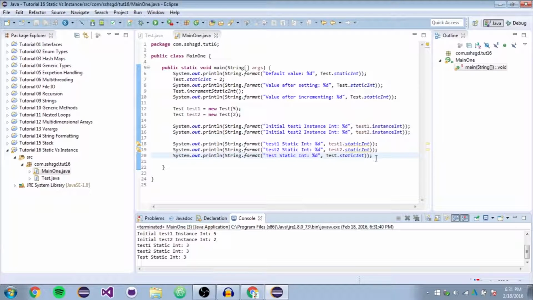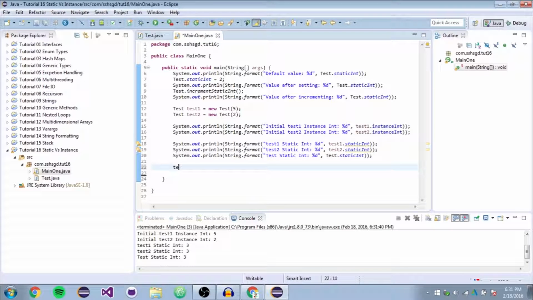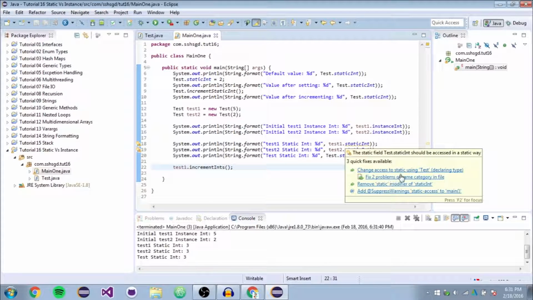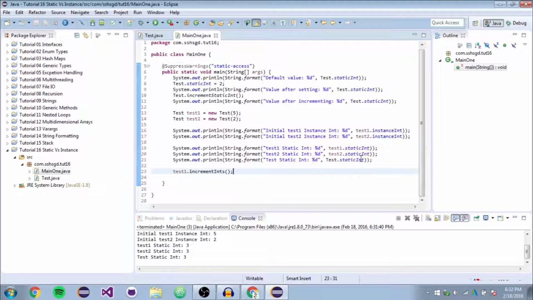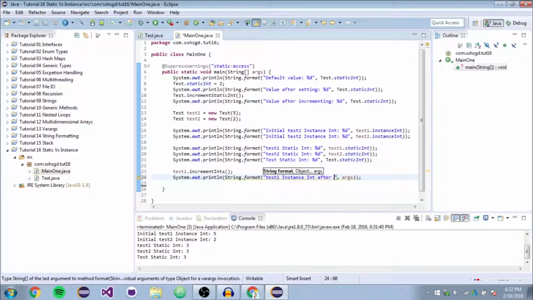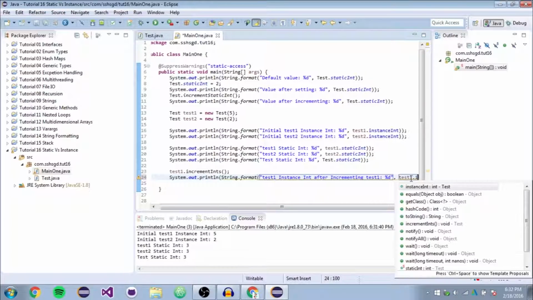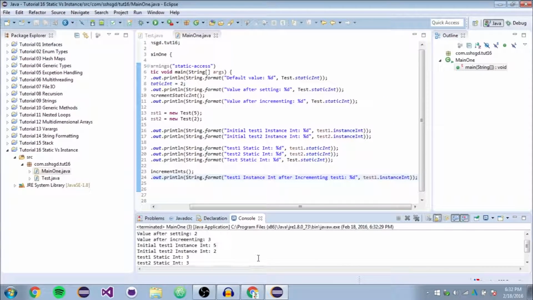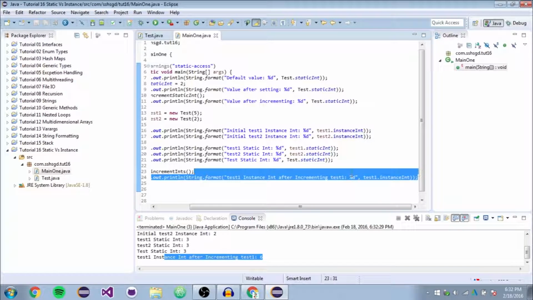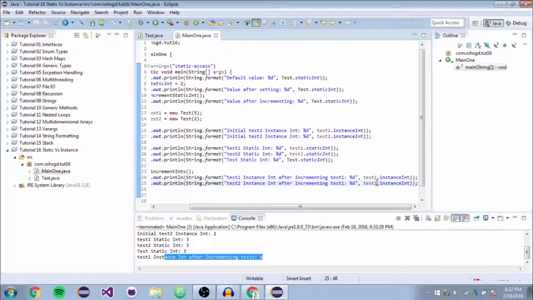So let's go ahead and increment real quick. So let's do test1.increment int. Right, so this is going to increment the static int and the instance int. I'm going to go ahead and add a suppress warning to main so that it doesn't bother me about that. Alright, so sysout, let's do string.format again. Test1 instance int after incrementing, test1 and %d, and then we're going to do test1.instance int. Okay, so after incrementing, we saw that it was once 5, the initial value for the instance int, and now it's 6. So let's do test2 instance int after incrementing.